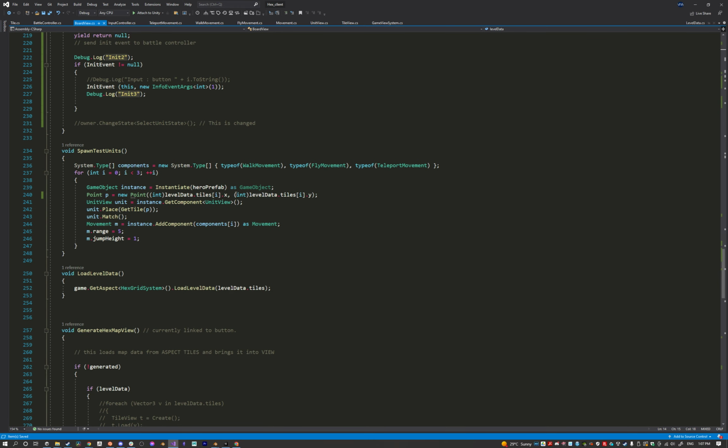Okay. Yeah, no. Creating a point, that's fine. And then with that point, I place a unit. But what I could do is I could just grab from tiles. I don't need to grab from level data. And it's acting like it's a dictionary, but it's not. That's why it's telling me it doesn't work. Because level data is just a list.